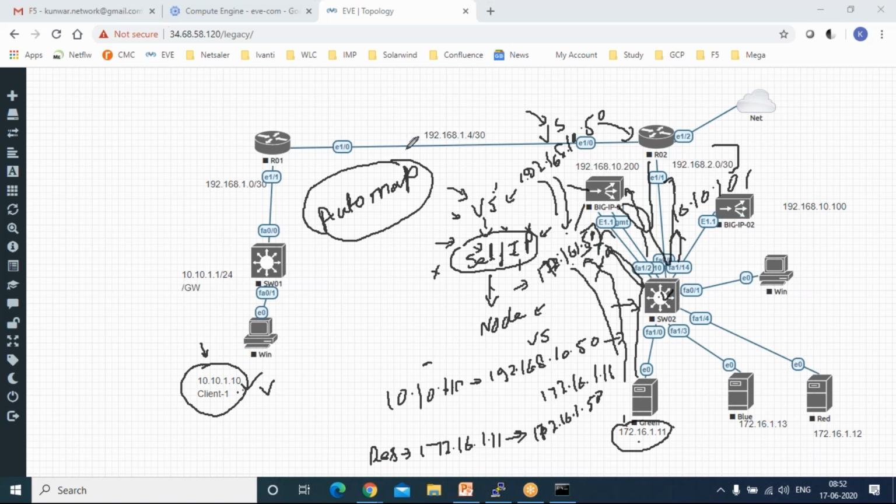So when sending back the response, it will again change the IP to the virtual server and send it to the client.